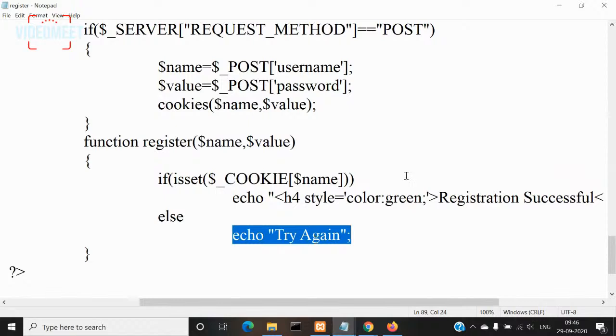Yesterday, when I tried to create a cookie with Rishi, that cookie was already created. So that's why we got echo try again. If you create a new one, then you'll get registration successful. Okay? So this is how you create a cookie here.